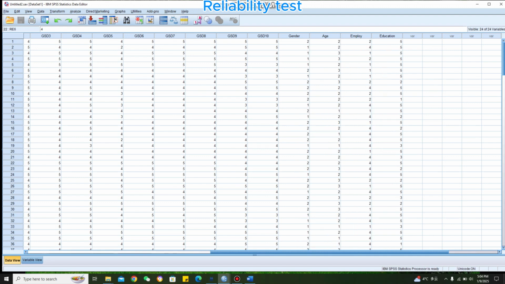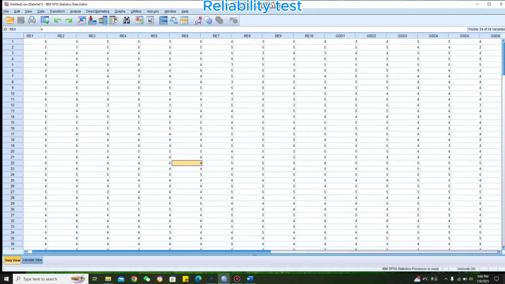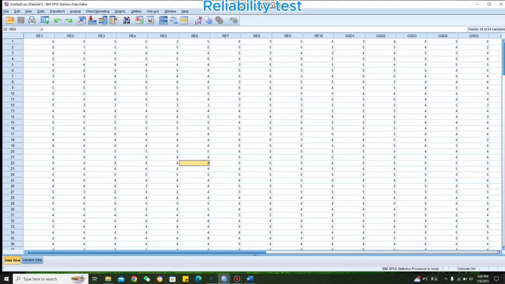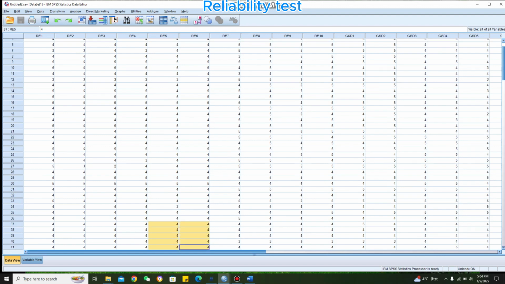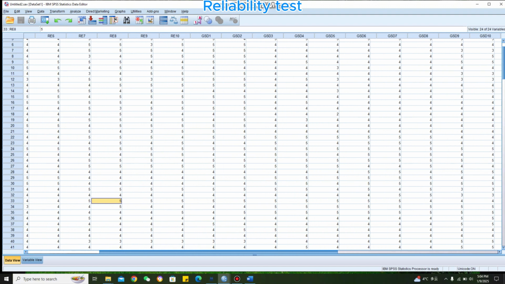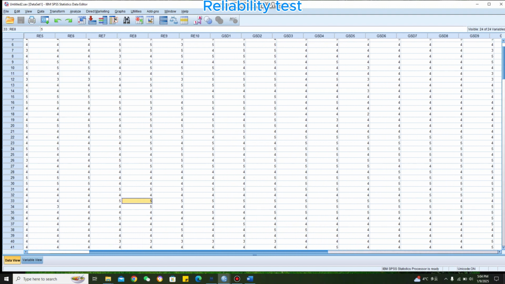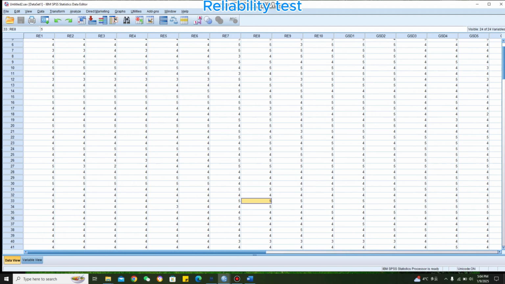Now we are done with all that. What we have to do is to go ahead and check our reliability. Mind you, we don't check reliability and validity on demographics. That one is not needed. We don't check it. What we check is the key variables in your research.